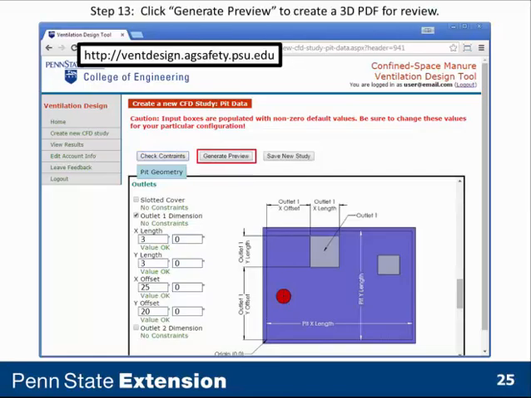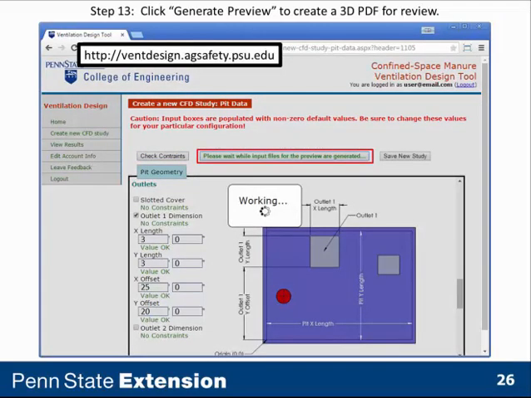So now, another way we can check, you know, we still want to check to see where our fan was located and where our outlet port was located. We can generate a preview. We can generate a 3D sketch. So if we click on Generate Preview, then you'll get a message that it's working. Program is working to generate that preview.